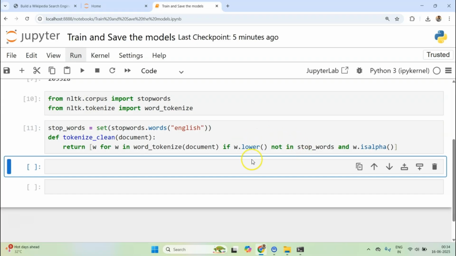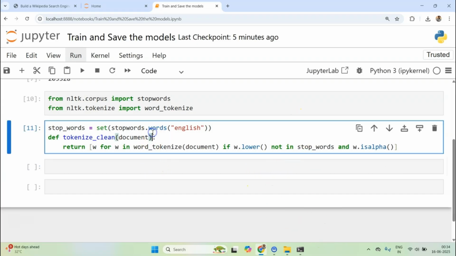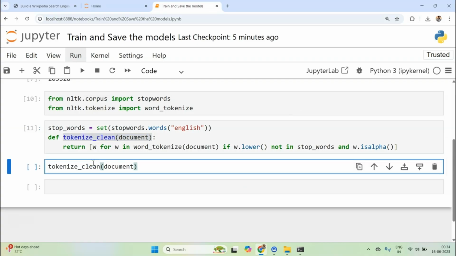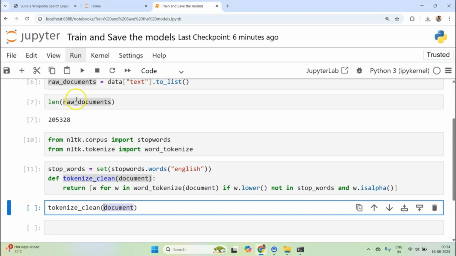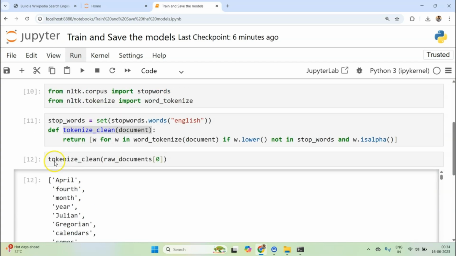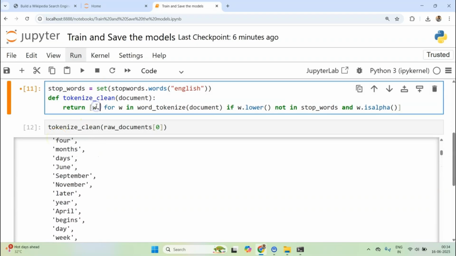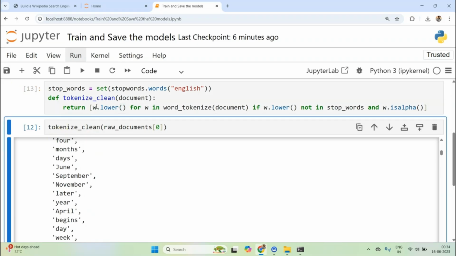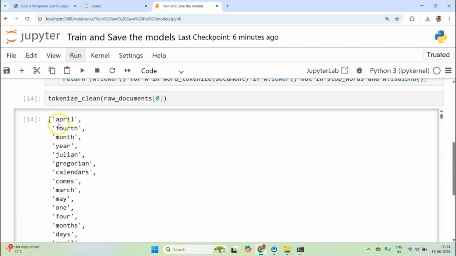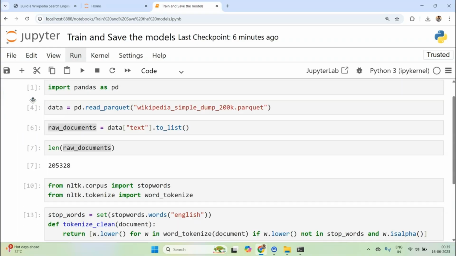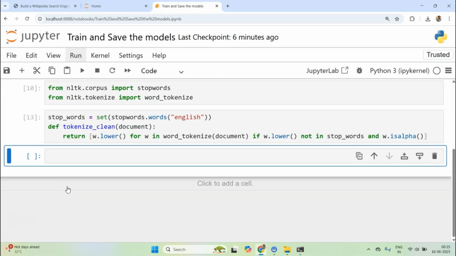So if I run this, let's take our tokenize and clean function and call it on the first raw document. You can clearly see we have got a clean list of words, and I think it makes sense to get a lowercase version. Okay, now we can see we have got a lowercase version, so I can delete this cell. In the next video, we are going to convert the entire corpus into this kind of representation.